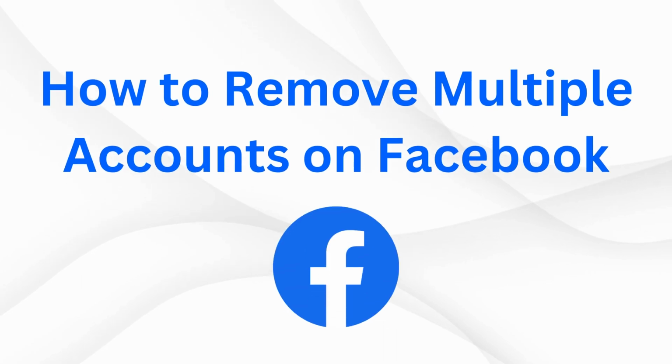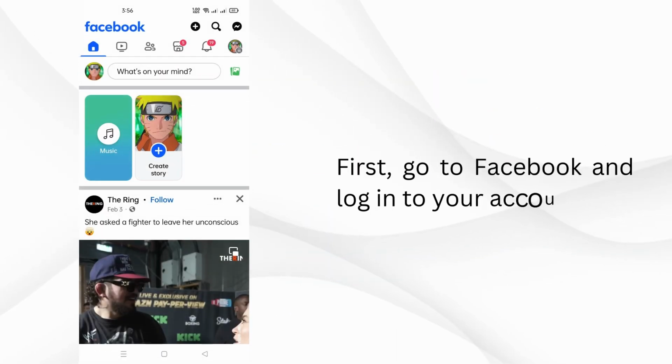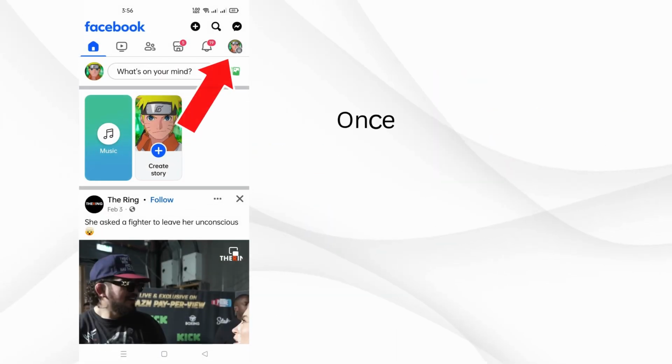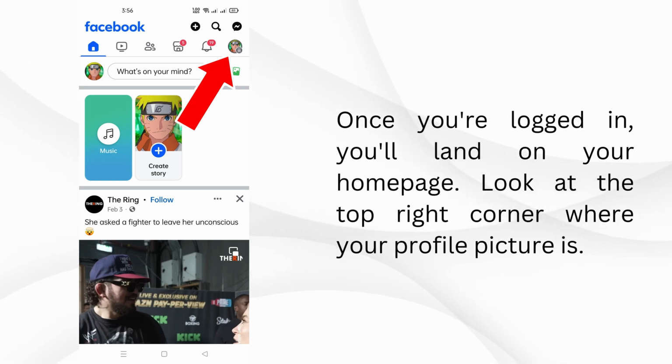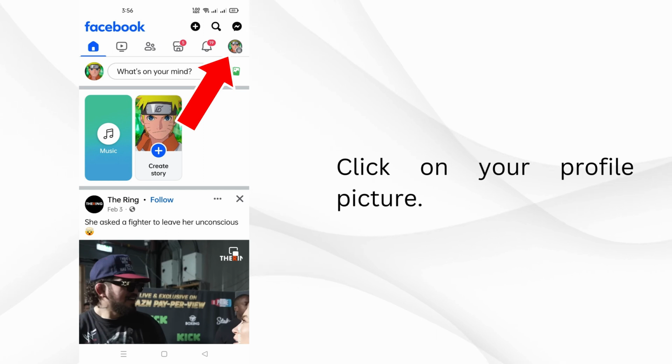How to remove multiple accounts on Facebook. First, go to Facebook and log into your account. Once you're logged in, you'll land on your homepage. Look at the top right corner where your profile picture is. Click on your profile picture.